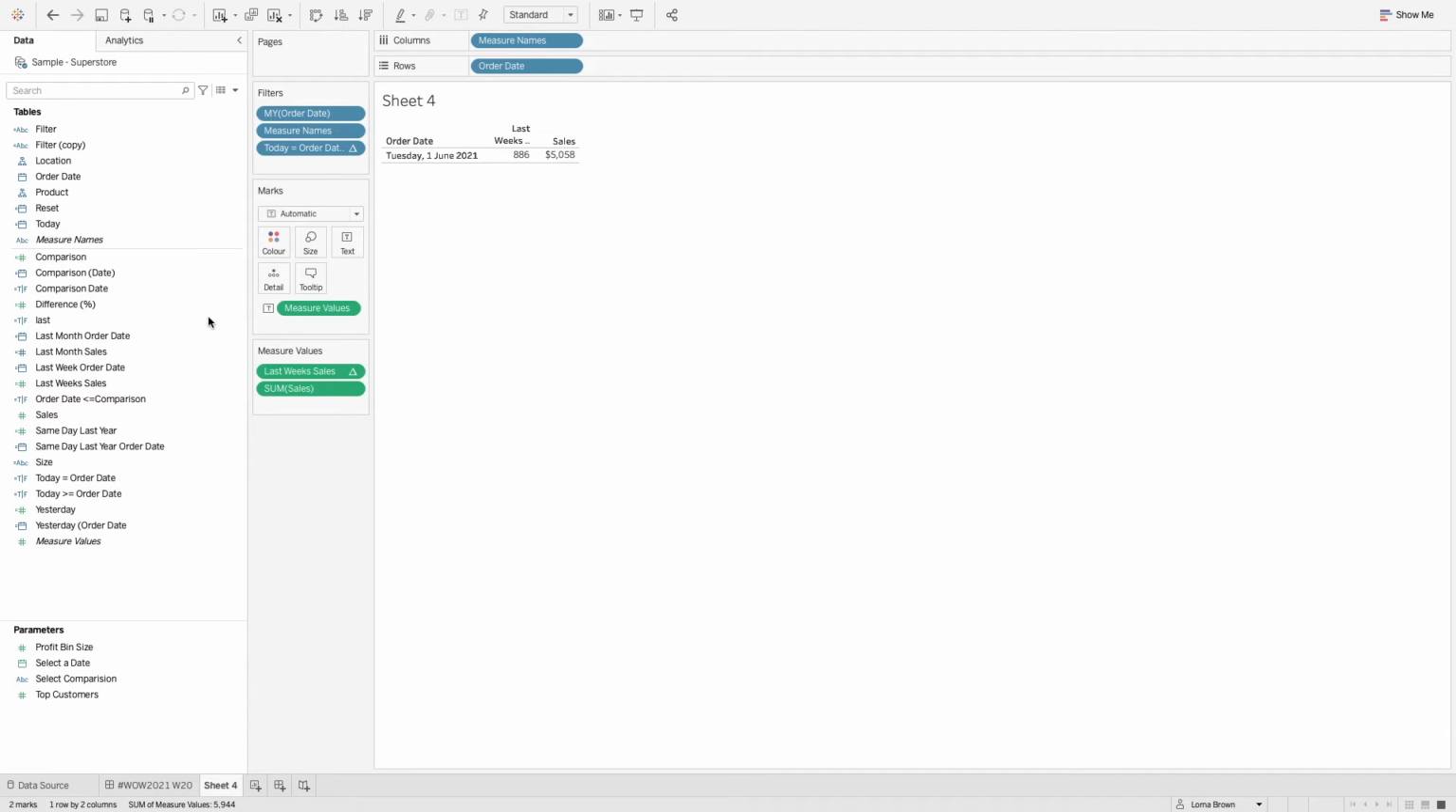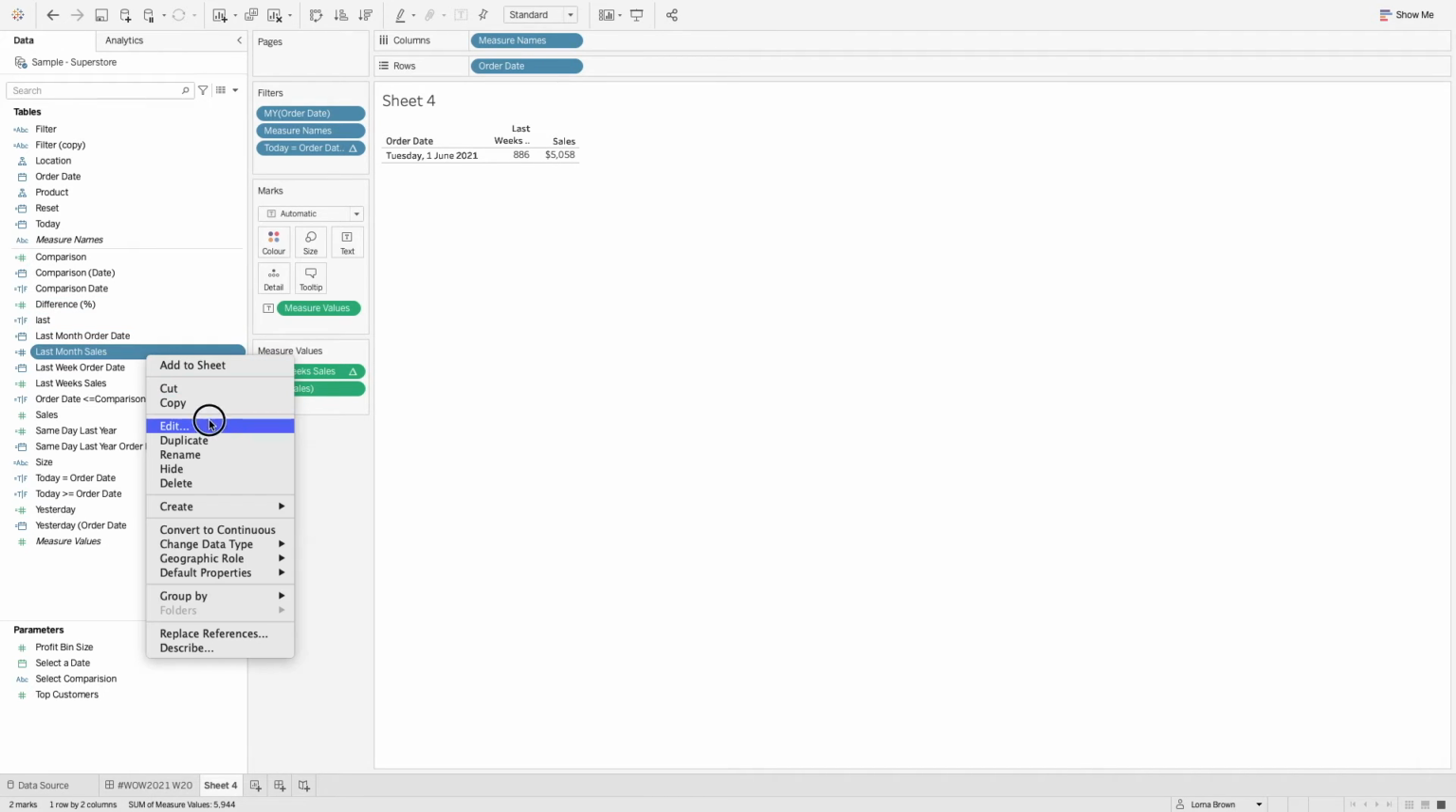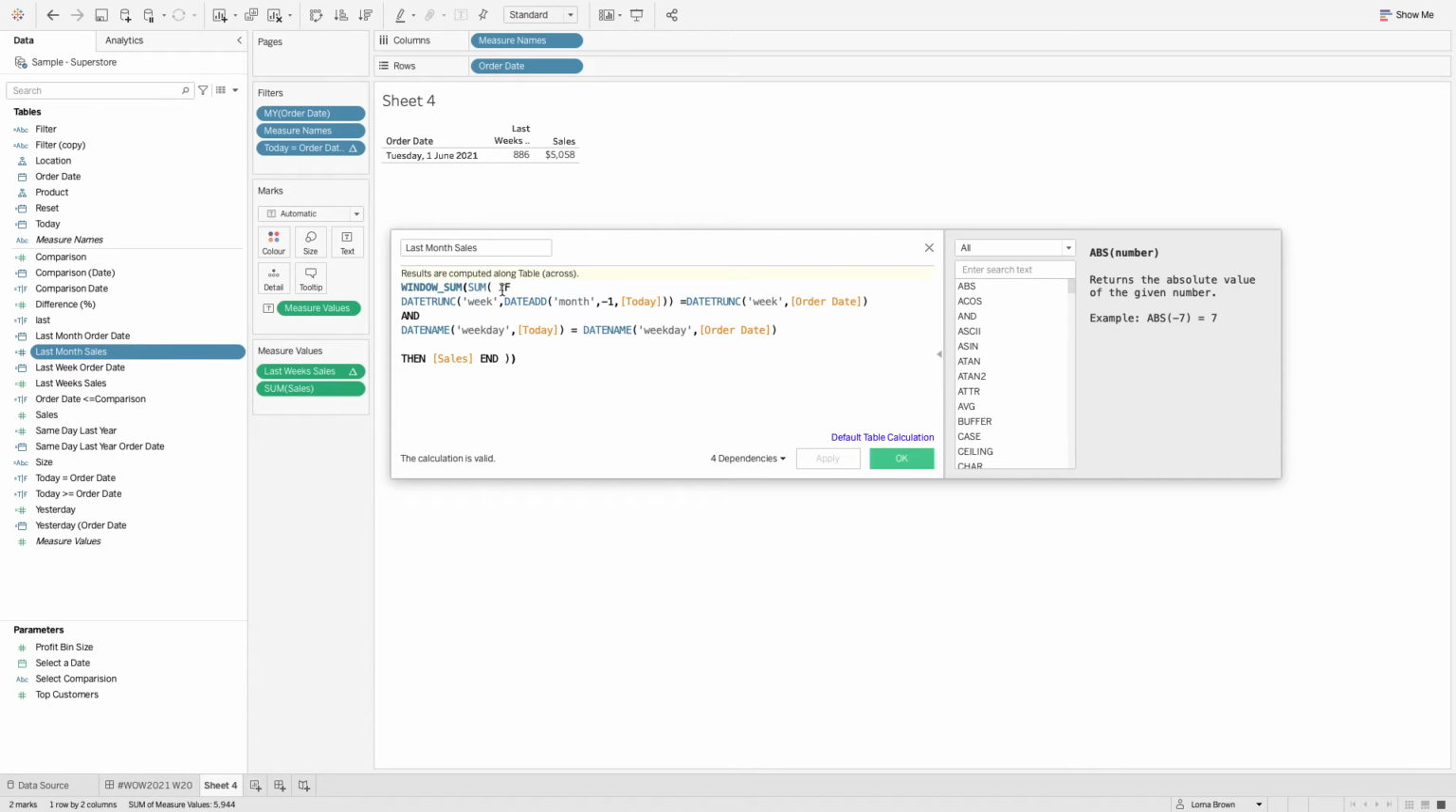And the same again with that last month sales. So if I look at this, what this calculation is doing is you could also use the DATEDIFF minus four weeks to bring back the right value. And that's basically the same as this calculation. But basically this is looking at 1 month prior.